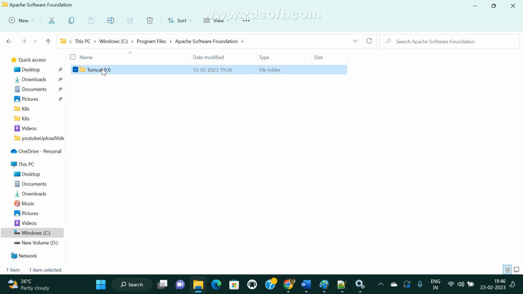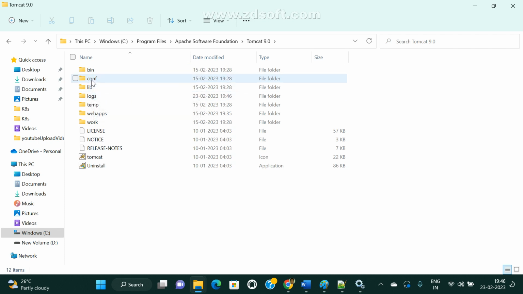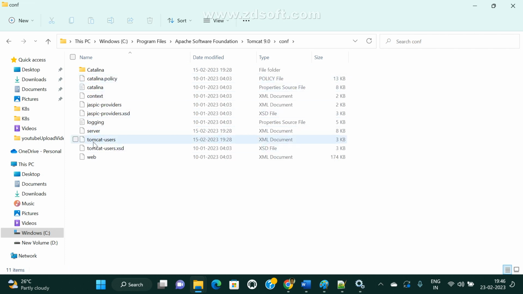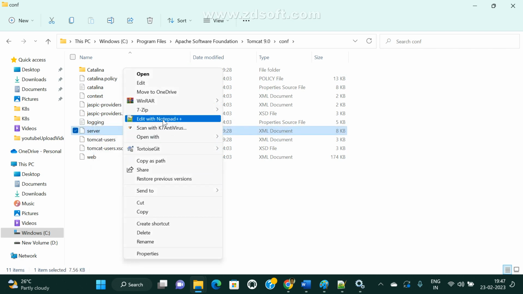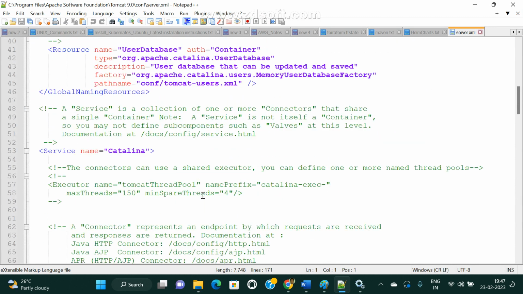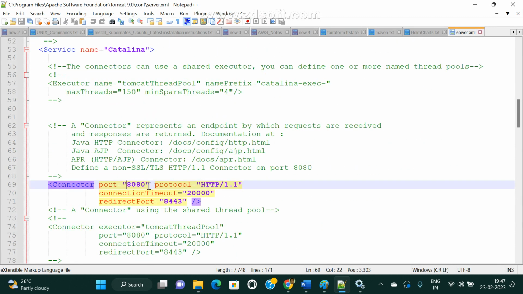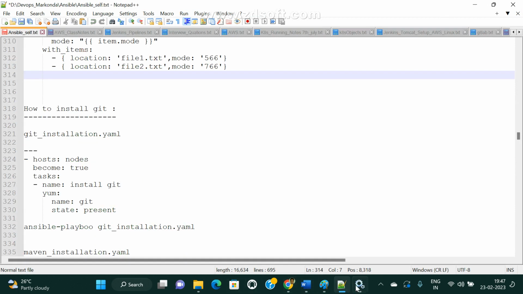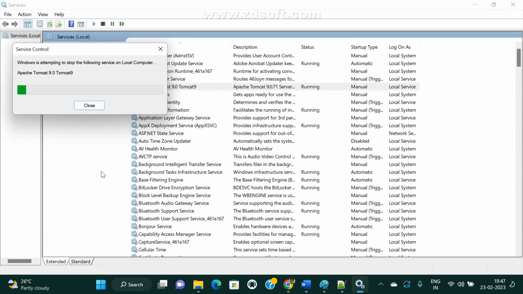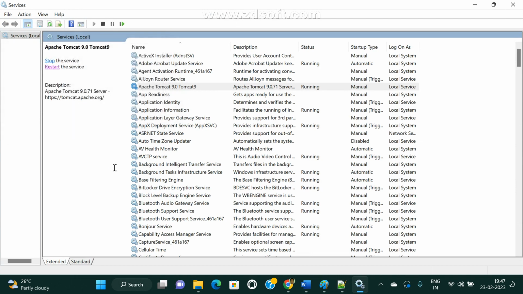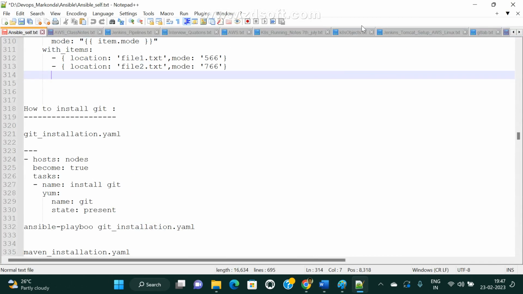Go to the Apache Foundation Tomcat configuration folder. There is one file, server, just open it. I will update it. If you go here, there is 8080, and I'm going to change it. I will explain later. Okay, save it, close, come back here, and just restart Tomcat. That's it. Just restart it.